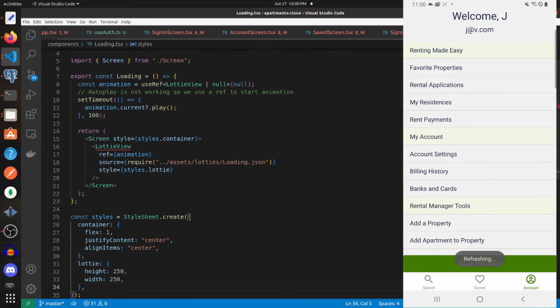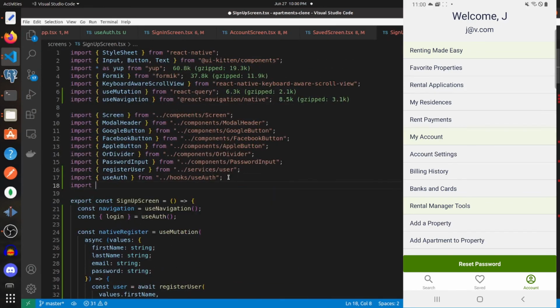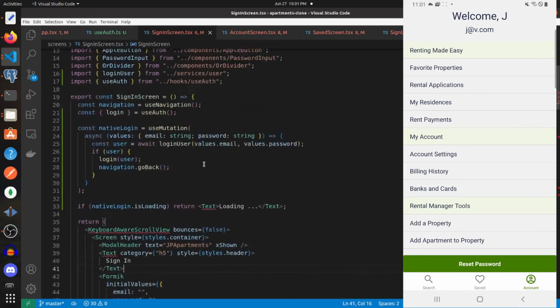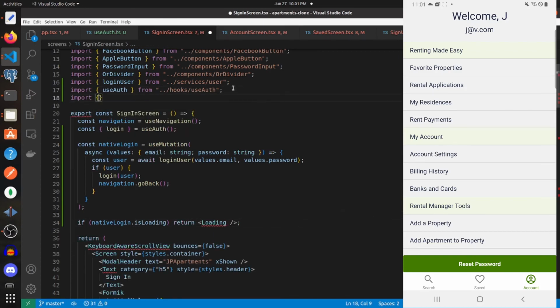So now let's go back to our sign up screen and import Loading from our loading components, and then just return Loading. Let's copy this, go back to our sign in screen and paste it here. Then import Loading. Okay, let's get rid of that double return and import Loading from our components.